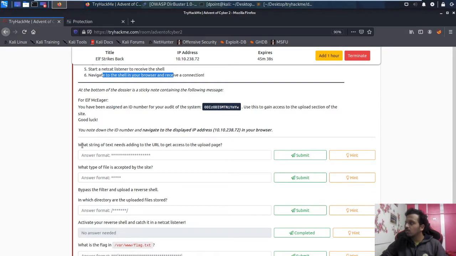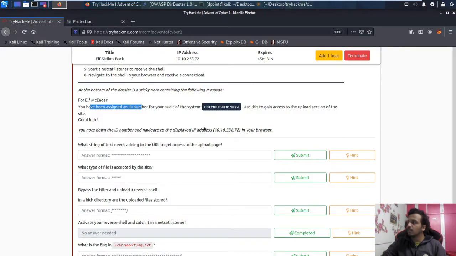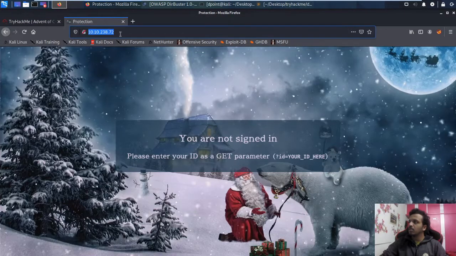Okay, you have been assigned an ID number. So if I open here, it says please enter the ID using the query parameter. This is the ID given to us, so let's just make a note of it. Let's say our ID is this. So what will be our URL? The URL will become this.